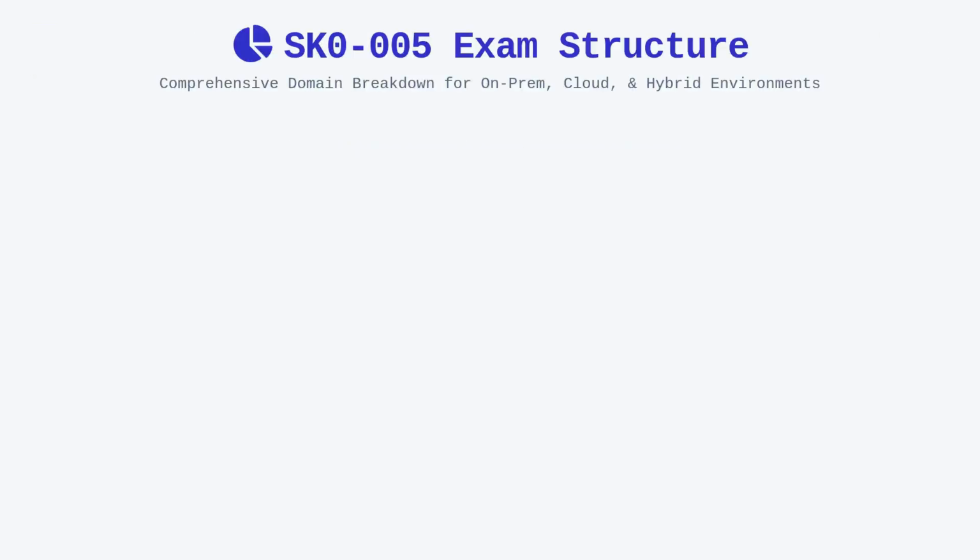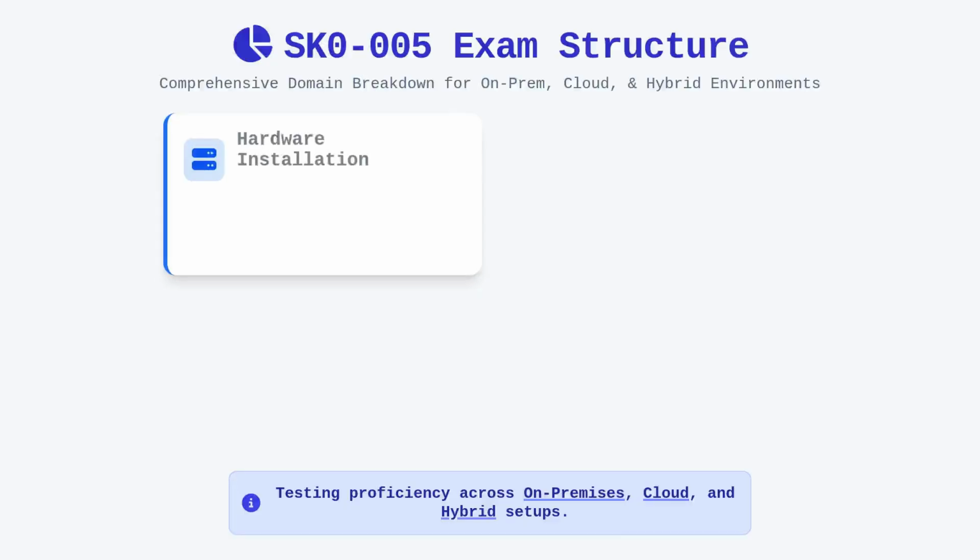The SK0-005 exam is structured into 4 primary domains, each testing your ability to operate within diverse environments including on-premises, cloud, and hybrid setups. Server hardware installation and management accounts for 18% of your grade, challenging you to understand the physical and logical requirements of rack-mounted or blade servers.